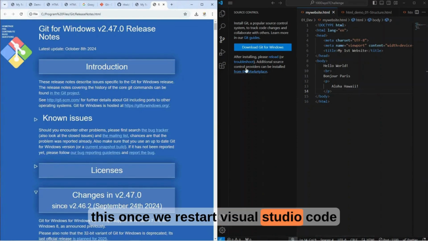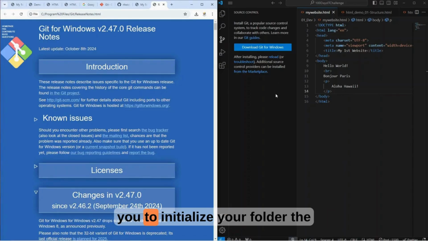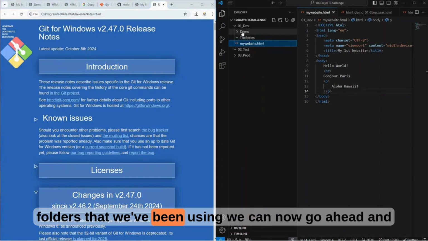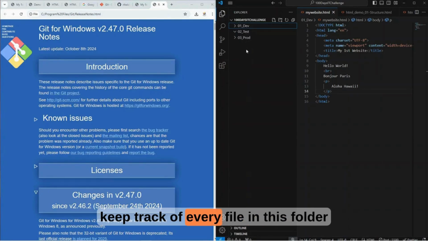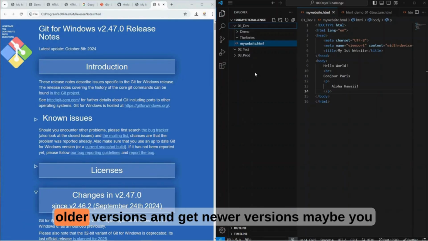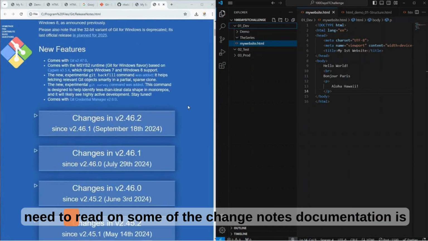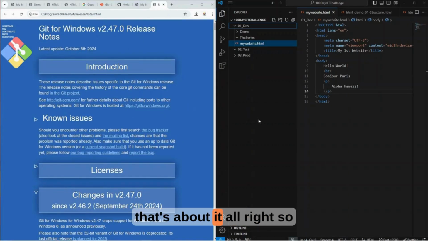Once we restart Visual Studio Code and we come back now to source control, you should be able to see an option that asks you to initialize your folder. The folders that we've been using, we can now go ahead and initialize this folder and say, hey, I want you to keep track of every file in this folder, so that each time we make changes, we don't have to rename and so on and so forth. We can always go back to older versions and get newer versions. Maybe you need to read some of the change notes. Documentation is very useful. I highly recommend it. And that's about it.